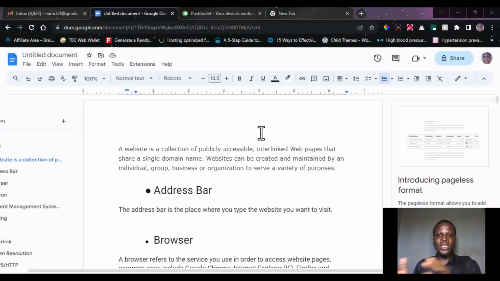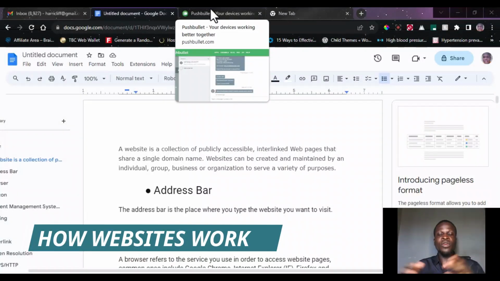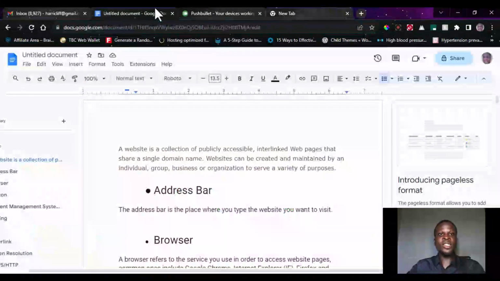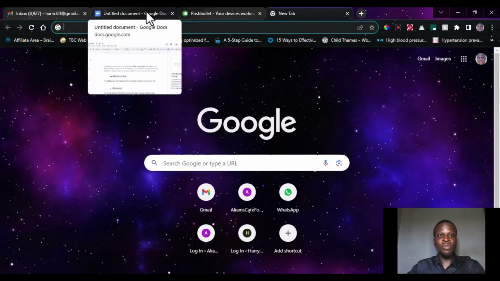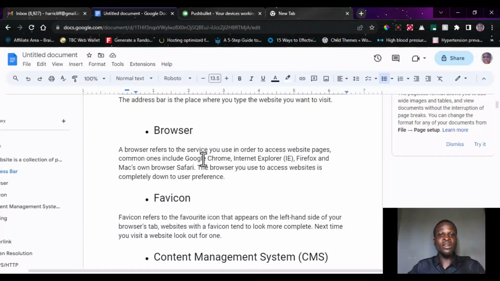Now, having known what a website is, you would ask yourself, okay, how then does the website work? For the website to work, you need to be connected to the internet. Then you need to have what we call a browser. Now, what then is a browser? A browser refers to the service you use in order to access the website. So your browser could be Google Chrome, Mozilla Firefox, Opera Mini, or Safari. All these are known as browsers. They are software that enables you to browse any website at all, so long as the website is functional.